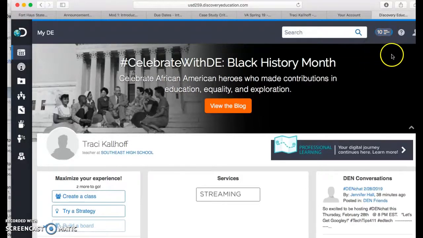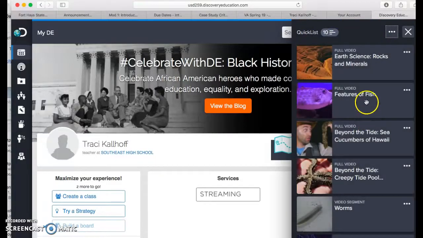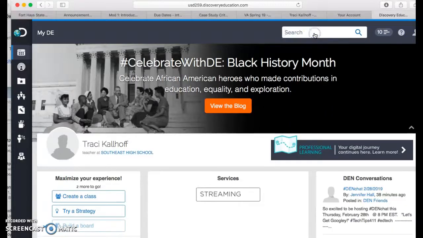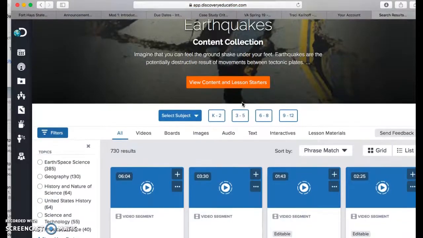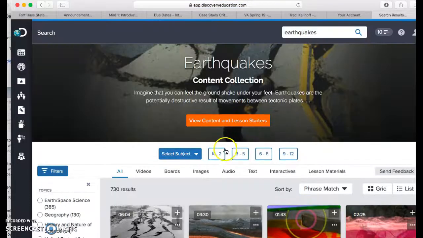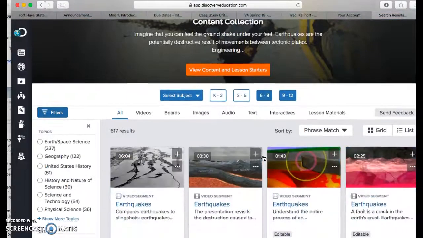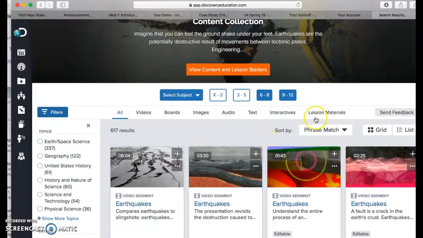So the first thing I really like about this is that there is a quick list. Once you're finding things, you can tag them in your quick list and be able to access them quickly. So let's just do, let's say, earthquakes. Search for any of your topics, and then you get to highlight what kind you want. Like I go for secondary, sometimes I include middle school, so there's a few more.